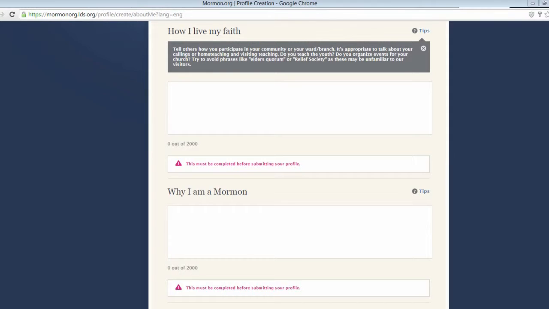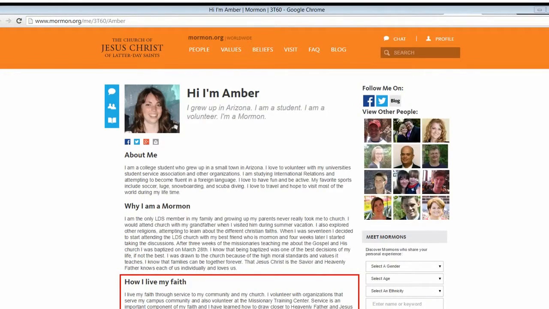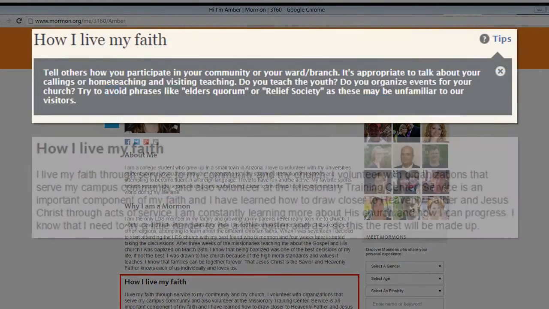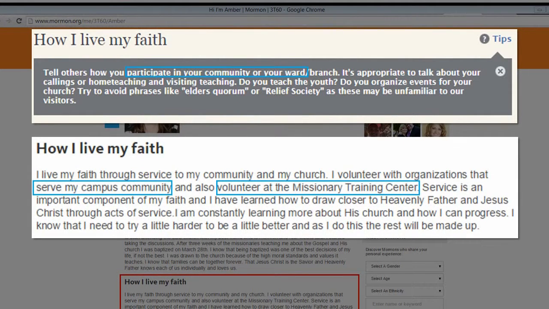Now the second part of the profile is how I live my faith. So in here it's just another section of your profile. The instructions are how do you participate in your community or your ward. You can talk about your callings, your home teaching, visiting teaching, but try to avoid Mormon specific terms because this is for people who are not of our religion, and so Elders Quorum or Relief Society doesn't mean a whole lot to them.